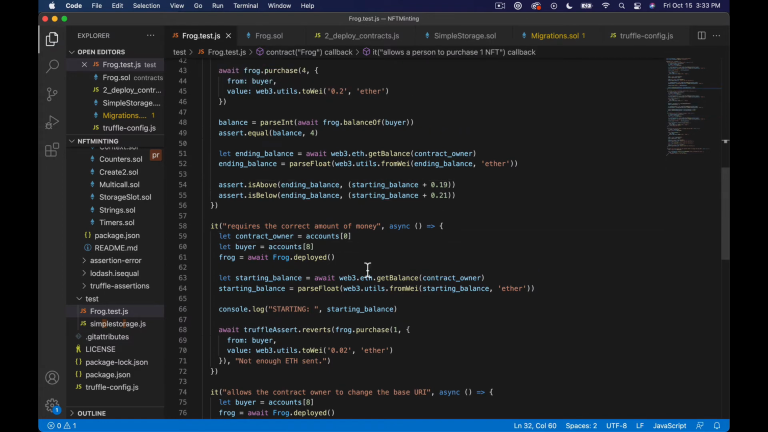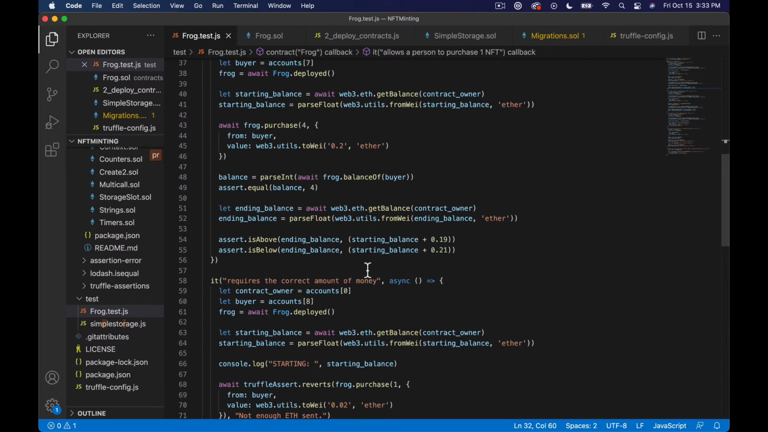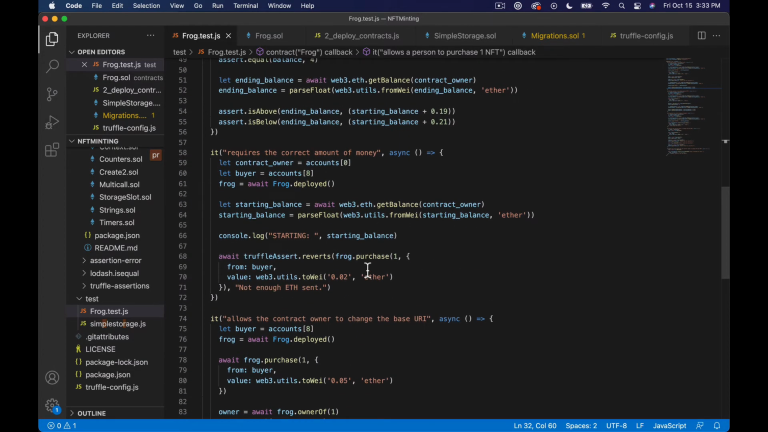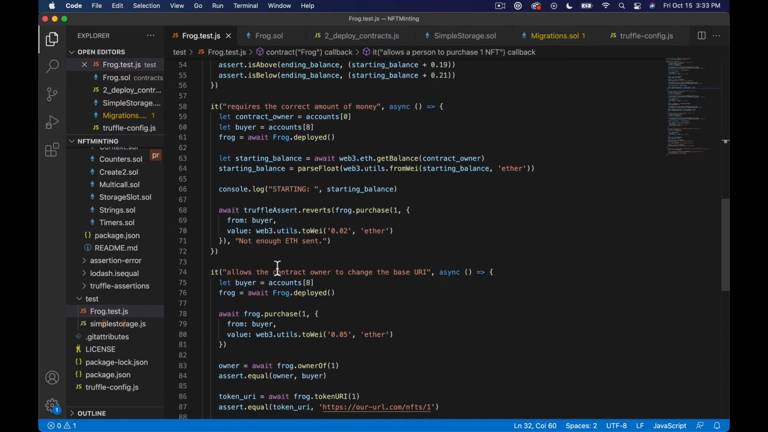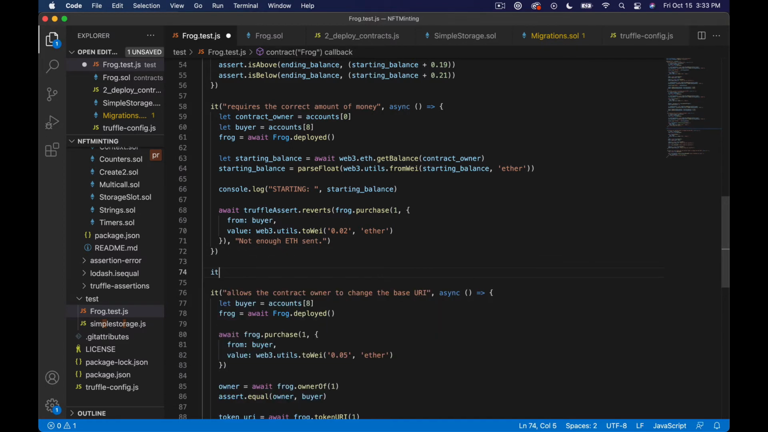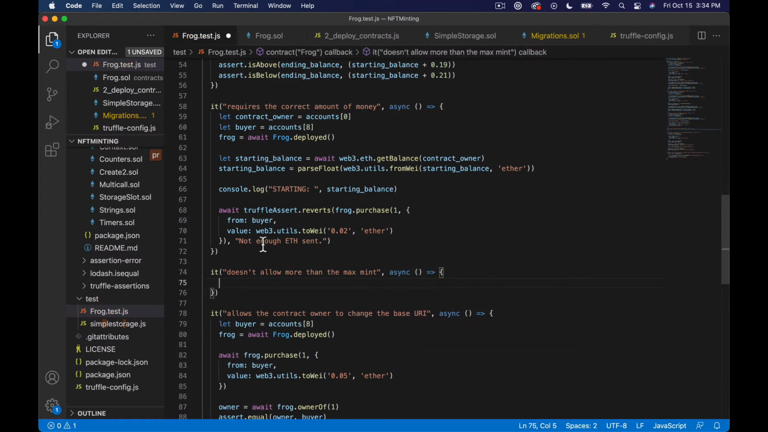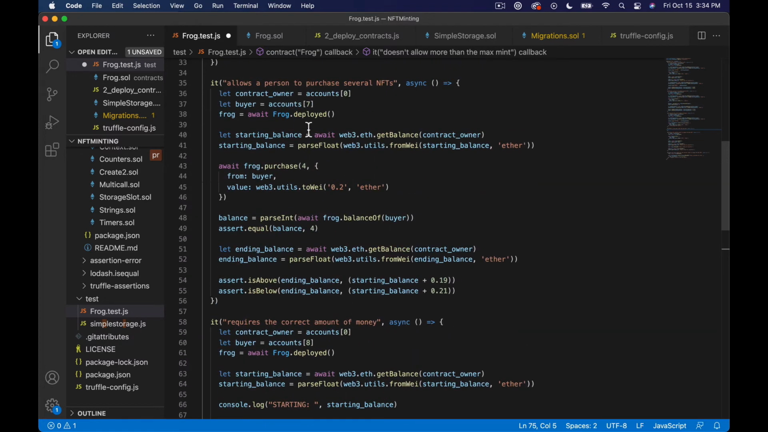Okay, so the last thing I want to do is actually just add this prevention of, I don't want to be able to mint more than so many, right? And in order to do that, what I want to do is this. We're going to say it doesn't allow more than the max mint, something like that, async. And let's see here. It allows the person to purchase several NFTs.